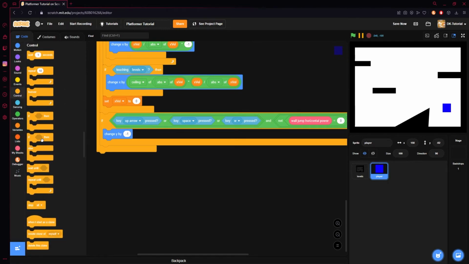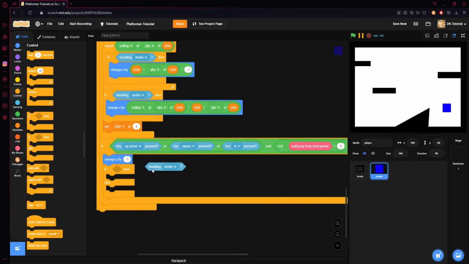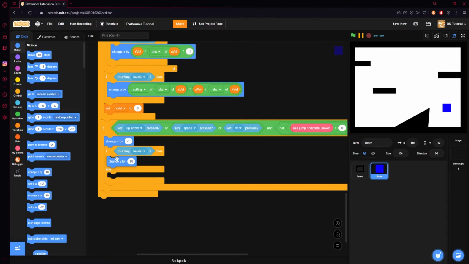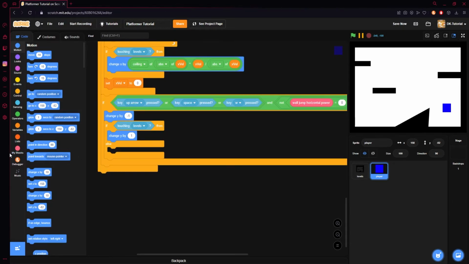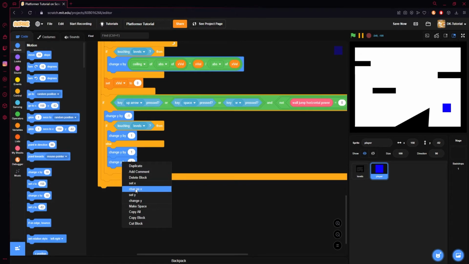Come to control, grab an if-else statement and put it underneath. Duplicate your touching levels, put it inside. Come to motion, grab change Y by 1 in here. And what we'll do here is in the else, we'll change Y by 1 and change X by 1.